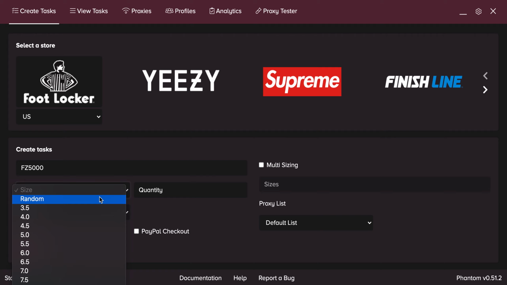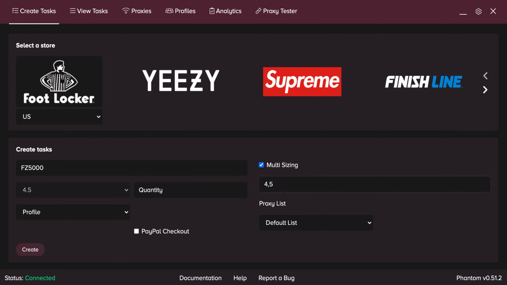If you want a random size, click on random and it's going to choose any random size that's available. If you want something specific, let's say I want a 4.5, click on 4.5. If you want, let's say, babe sizes, 4.5, 5, 5.5, 6, 6.5, 7, 7.5, all you do is go to multi-sizing and separate everything with a comma. Remember, no spaces in between sizes.